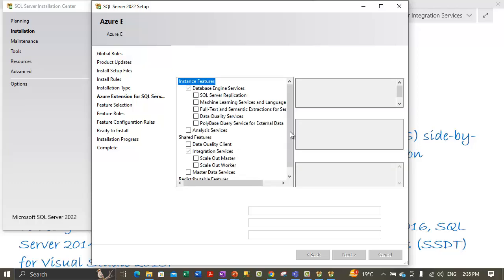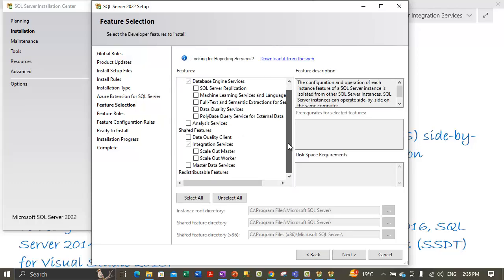Now we are on the feature selection page. So basically, when we install this integration services component, it adds the support for the SSIS catalog on the SQL Server database engine. It also provides the optional scale out feature. We will talk about it in our future videos, but not right now. We can install the scale out feature from here. It also installs the 32-bit and 64-bit SSIS components.